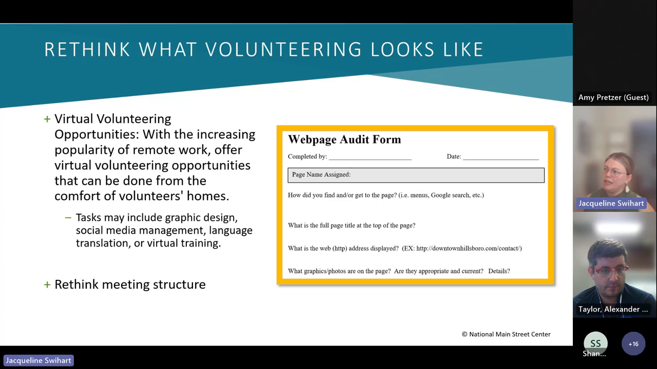Here's an example of a web page audit form. Sometimes we forget about our website. We forget to take a look at it and to do a general audit. So maybe one virtual volunteer opportunity would be to have folks audit your web page and provide some feedback that you can then give to your website developer or have as you think about updating that.